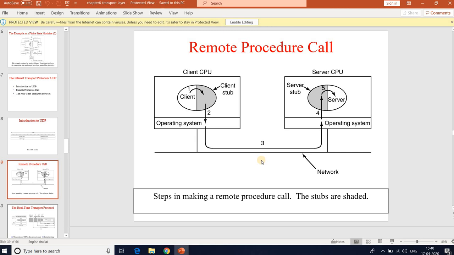Normally the calling and called procedures can communicate by using global variables, but when the called procedure is moved to a remote machine, global variables cannot be shared.